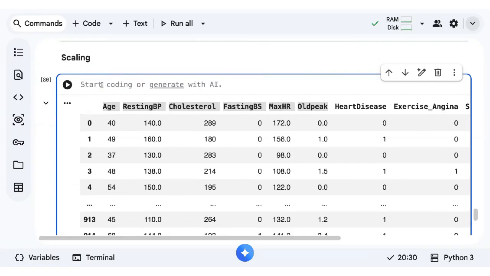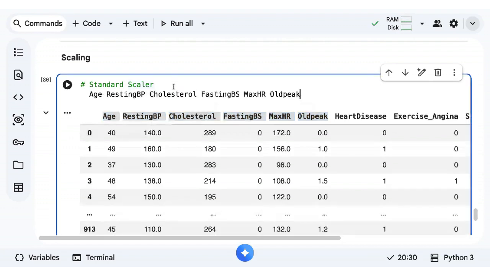So for all the numerical continuous columns, we have to apply the scaling. I'm just going with standard scaler. You can try with min-max as well, your wish. See how things change. I'll be applying on all these numerical columns, except fasting BS. Fasting BS has values like 0, 1.